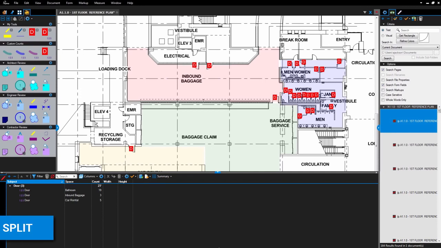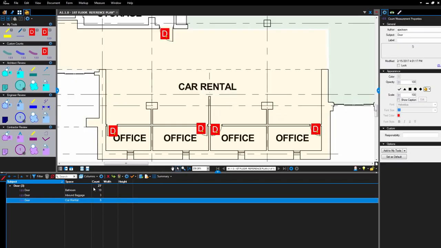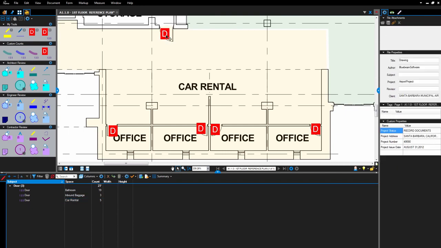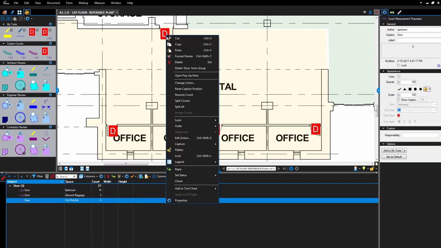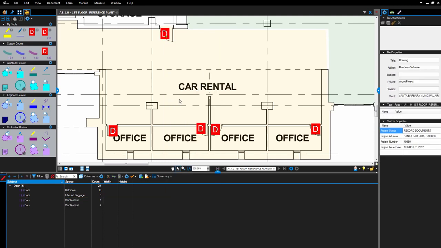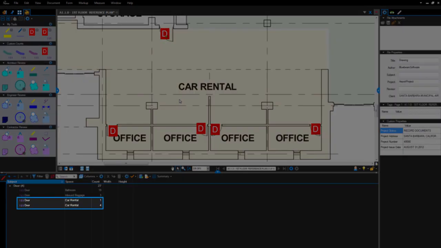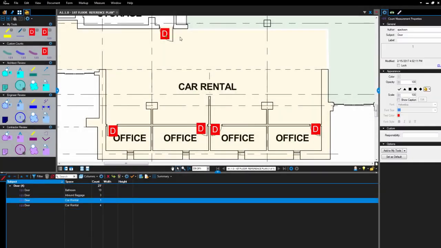At times, however, you may need to split these counts up to apply different information to them or to distinguish between them. The Split Counts functionality allows you to split a single count or selection of count elements from its group, leaving two separate count markups. For example, if during the bidding process we know that one of these doors will change to a different specification, you can select them, right-click on the selected counts, and select Split Counts. That count is now a new count markup, which will allow you to change the symbol reflecting the new specification.